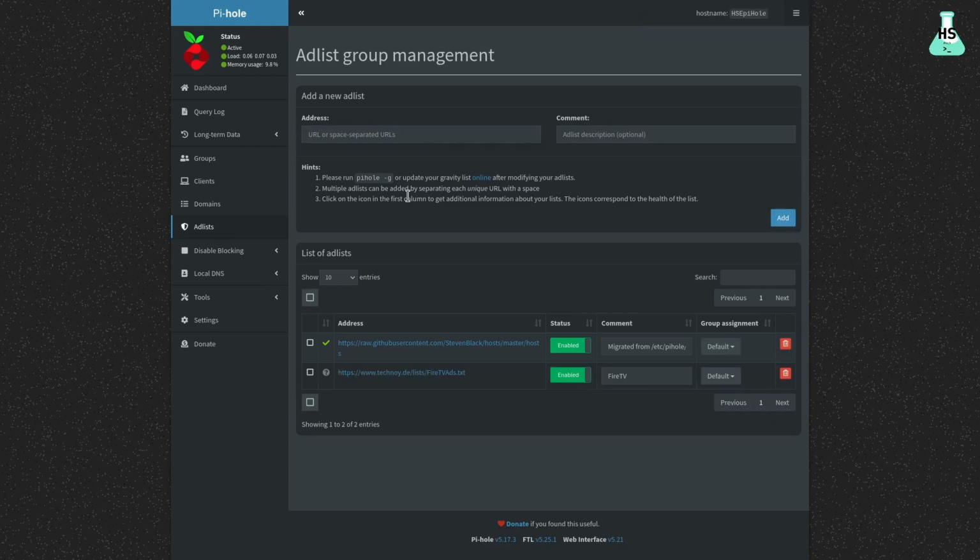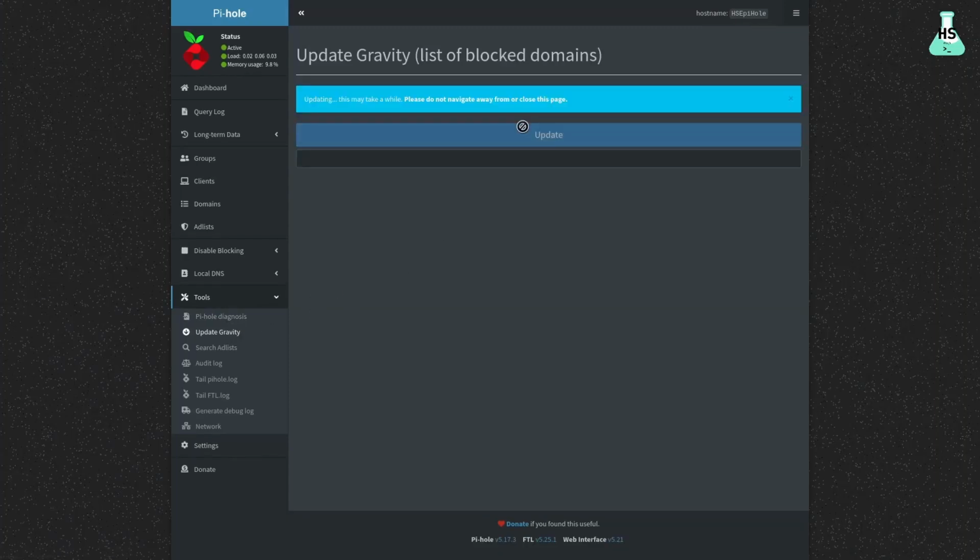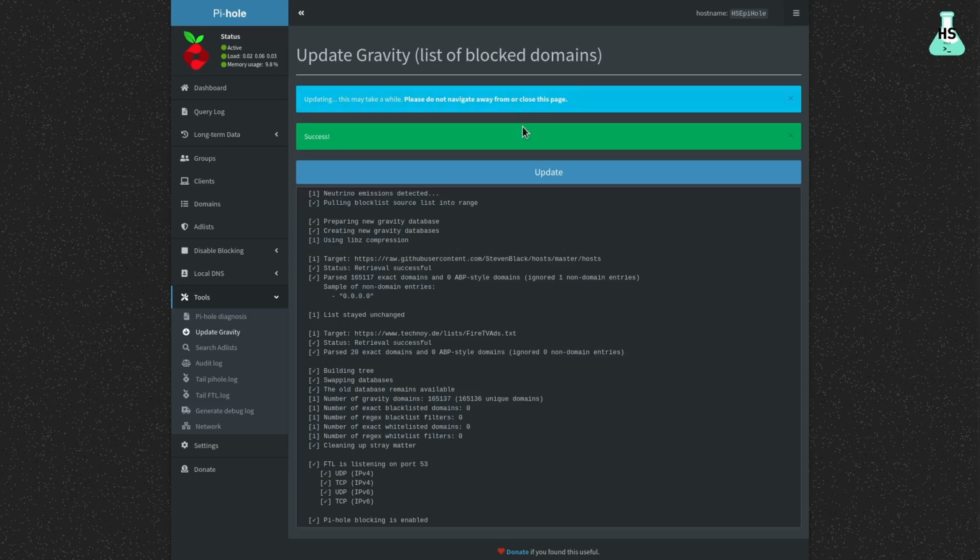If you added all your lists, we need to update the gravity service so the block lists take effect. For that, go to Tools, Update Gravity, and hit Update. Don't leave the site until it's done.